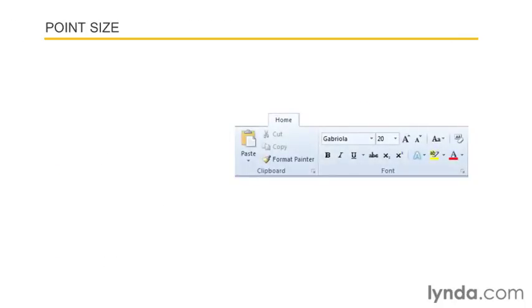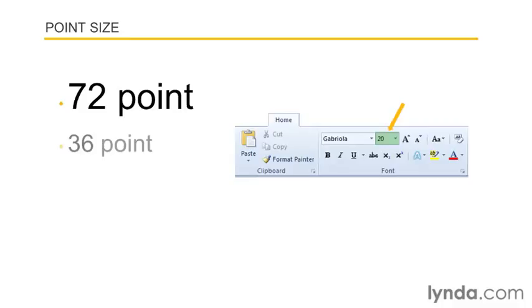Each font then can be rendered in different sizes. The measurement for fonts is called point. A point is 1/72 of an inch, and we'll set our size by choosing a number in the font size drop-down, ranging from 8 to 144. 72-point font, then, is 1 inch high, 36 half an inch, 18-point a quarter inch, and then the more commonly used body type sizes of 12-point and 10-point. With a 10-point font, you'll get about 6 lines to a vertical inch on the page.